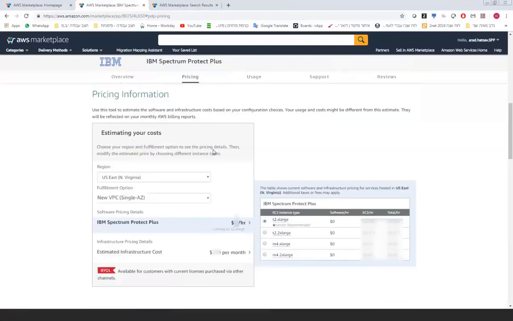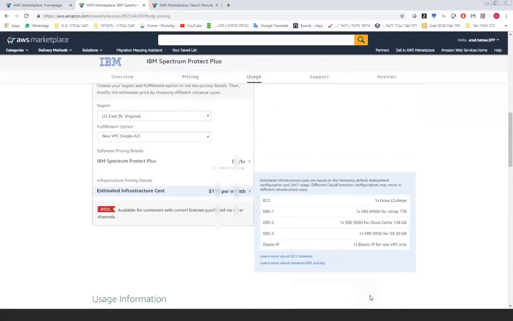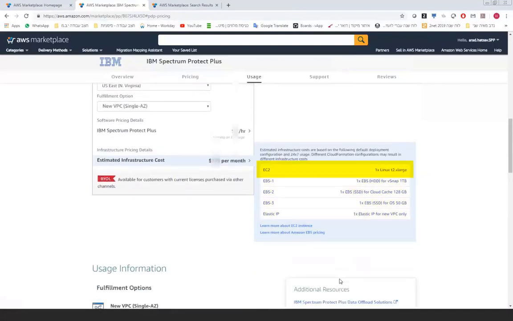Okay, assuming we select the first EC2 as the recommended one, we will now get an estimated infrastructure cost, and this is broken down into what that includes. It does have the EC2 that we selected. Below that are 3 elastic block storages. The first one is for the vSnap and has 1 terabyte allocated. You can actually choose anywhere between 500 gig and 100 terabytes, and of course, the pricing will change accordingly.